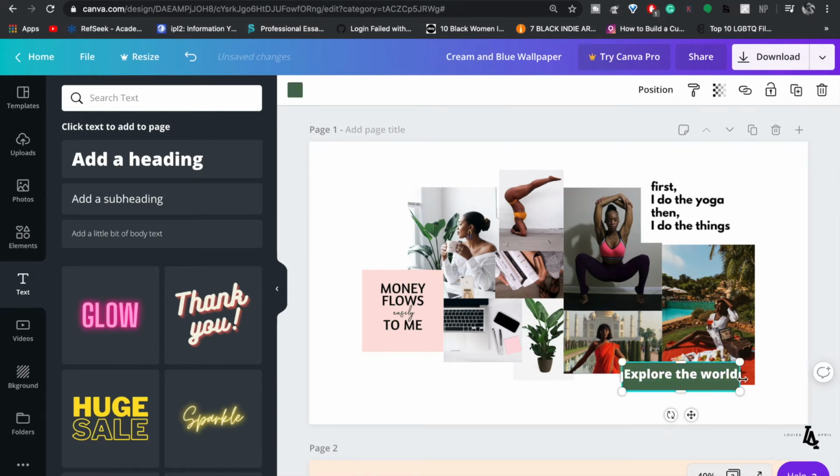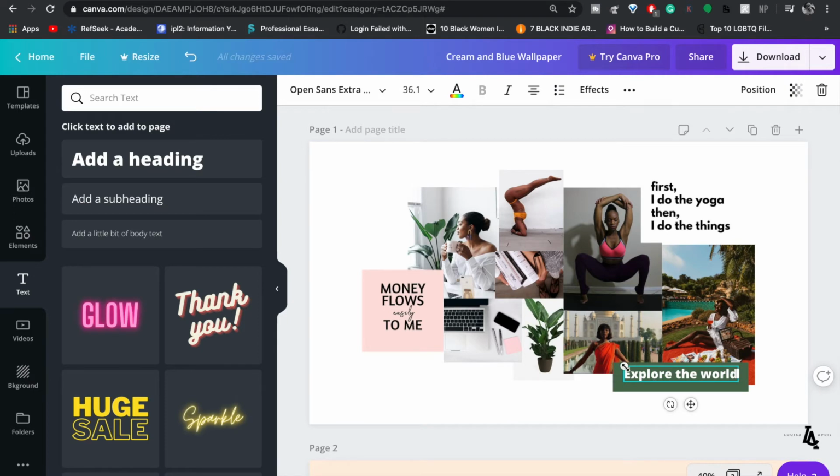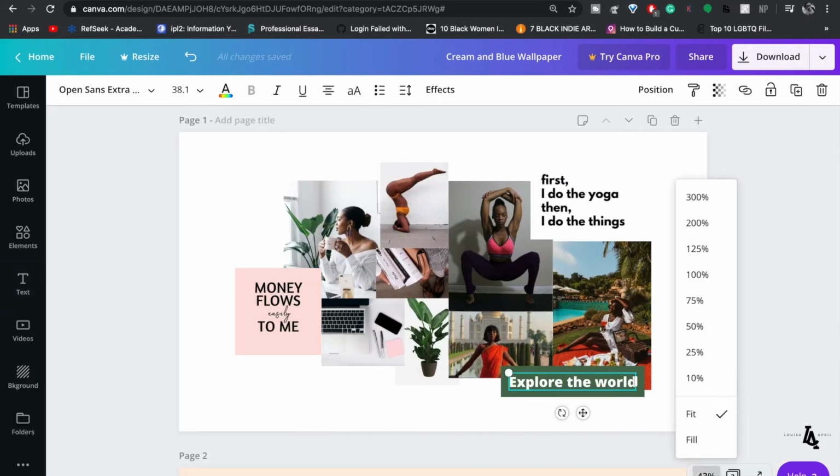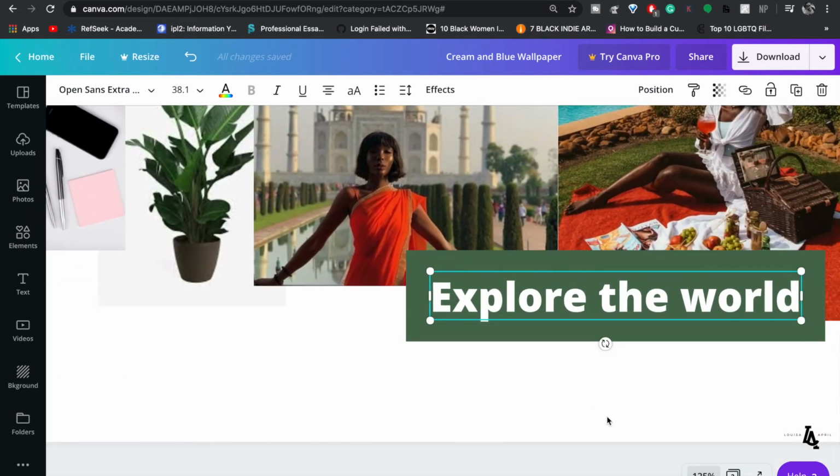Yeah, so I'm just gonna increase this font size, make it bigger, better, and then there is the font setting up there. I just find it's easier sometimes to go by scale. If you can't see something, you can always zoom in and do it by section to make sure that everything is balanced.